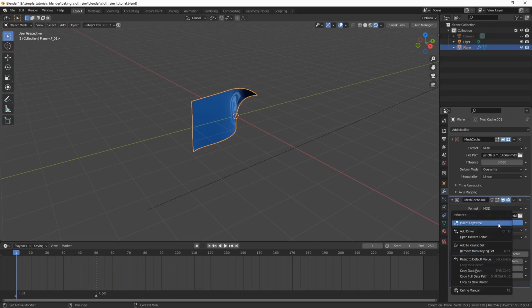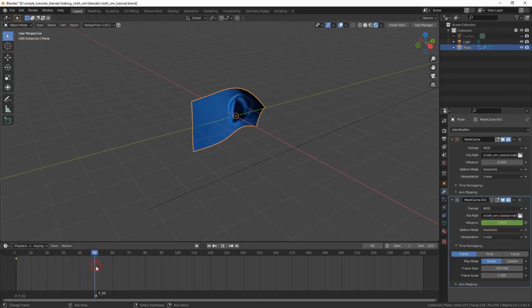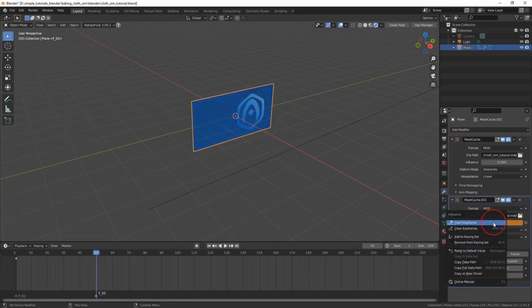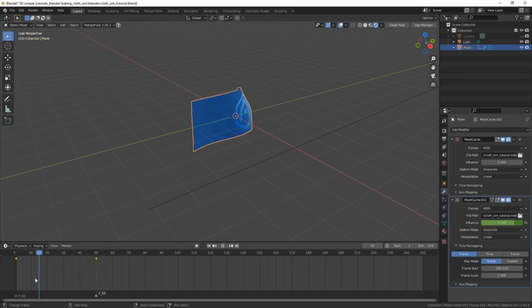Finally, let's animate the influence of each modifier. The second modifier's influence should be animated from 1 to 0 during the first 50 frames, thus causing it to fade out. On the contrary, the first modifier's influence should be animated from 0 to 1, thus causing it to fade in. As a result, we make our animation seamlessly looped.